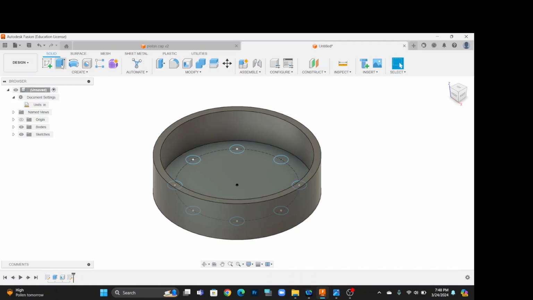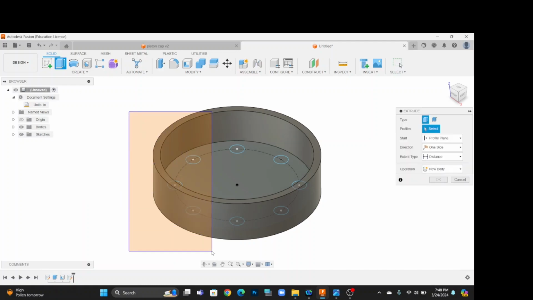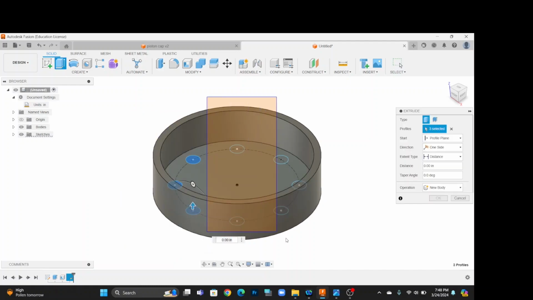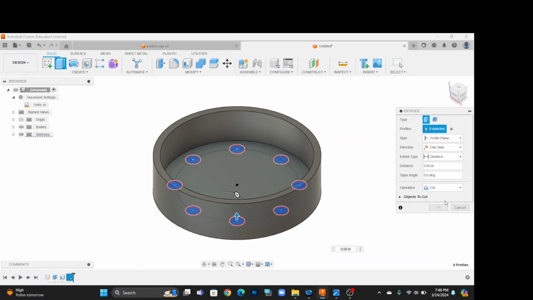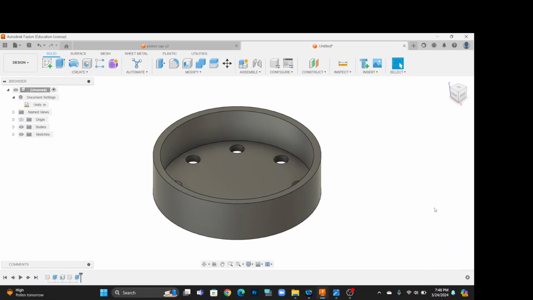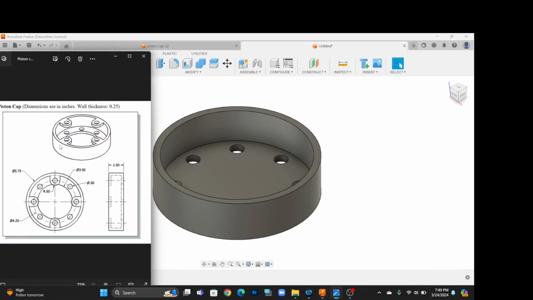Now I'm going to extrude all of these circles. So I'm going to select that using my selection window. So I've got 8 profiles selected and I'm going with a cut for the operation. For extent type, I'm going through all and flip that, and that creates all of the 8 holes on the bottom face. And now we've got these right here at the top.